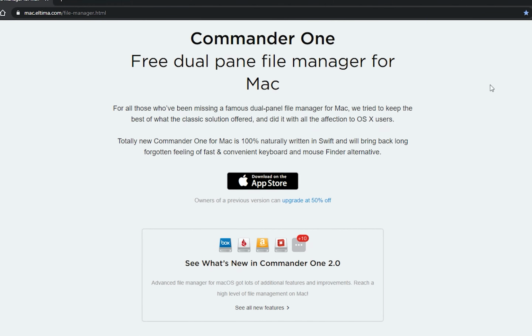That's where Commander 1 comes into play. It's got a super simple interface, syncs your settings, and it just takes the headache out of FTP on a Mac. Now let's jump into it.